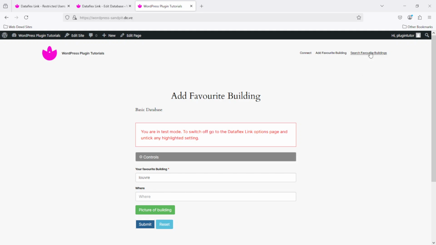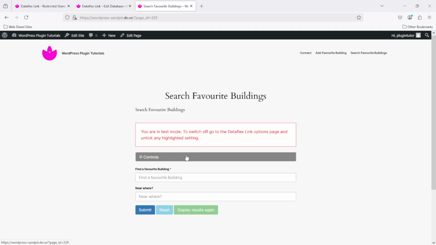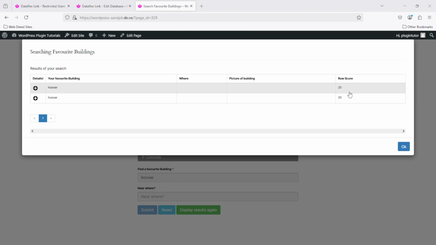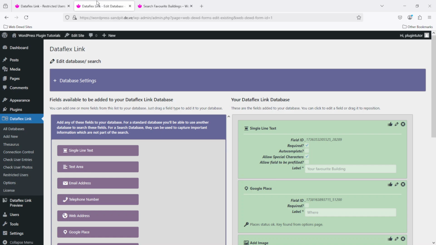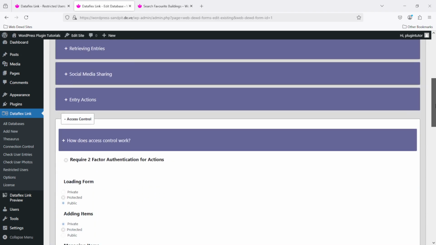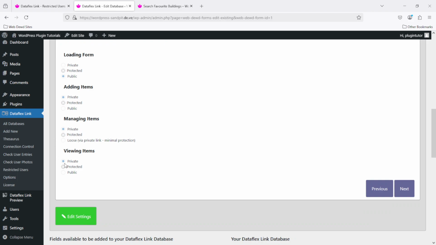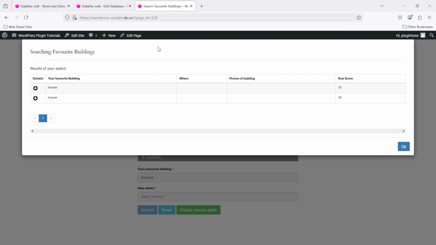But we should be able to search on any building. Now I know that the Hoover building's been added more than twice, so there's probably an access restriction somewhere. So let's go and have a look. So in the database itself, let's go and have a look at access control. Here we are. And viewing is set to private, so I'm going to change that to public. Which now means when we perform a search, we'll find everything rather than just items we've added.